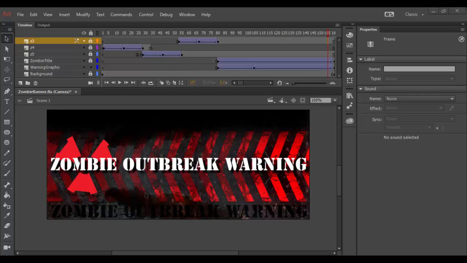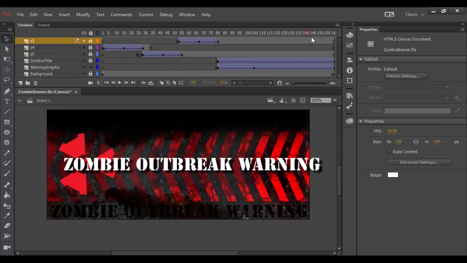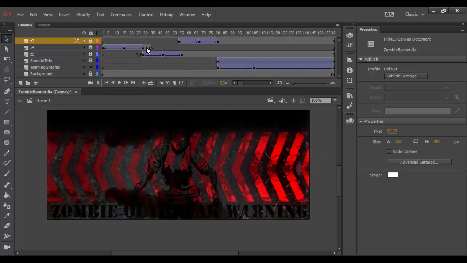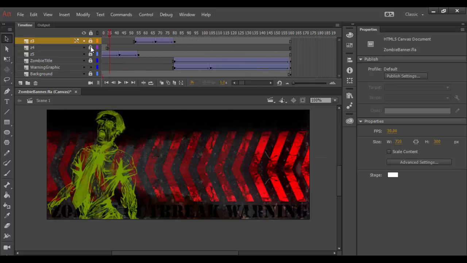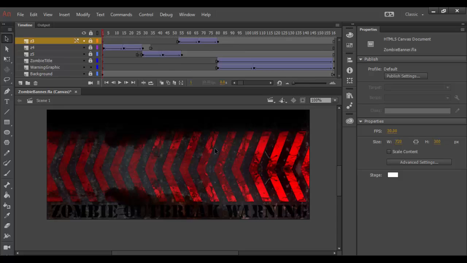Alright, welcome back to Adobe Animate CC. In this tutorial we're going to continue to modify our animation for our banner that we have here. As I played it back, I realized it might be kind of cool to have these arrows come in as a flashpoint in the beginning.